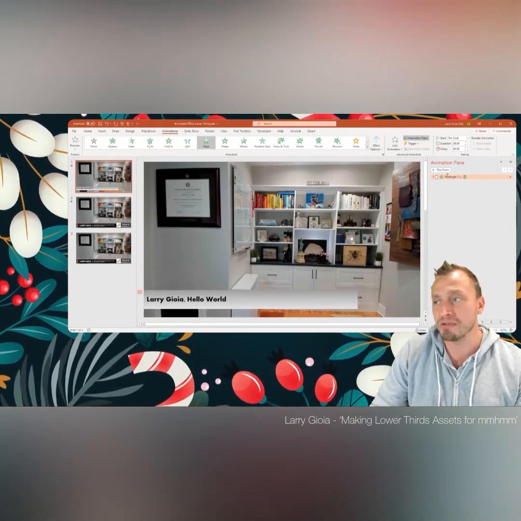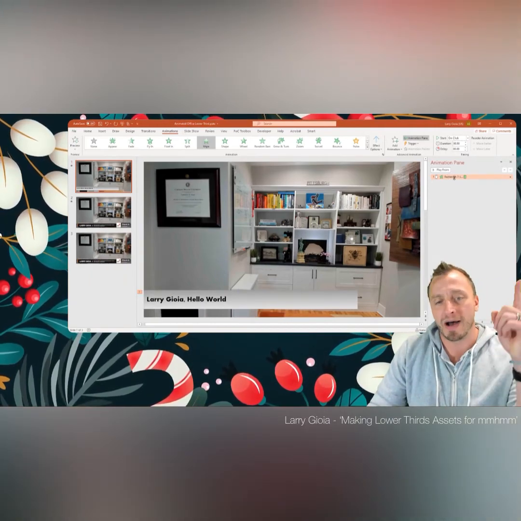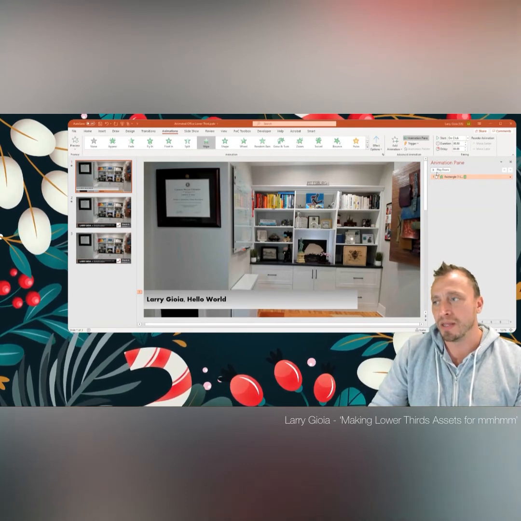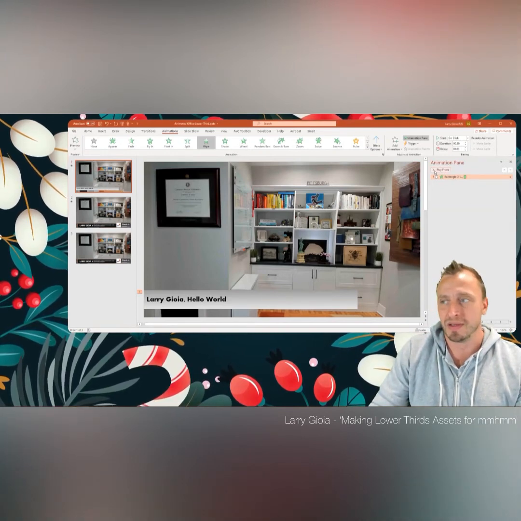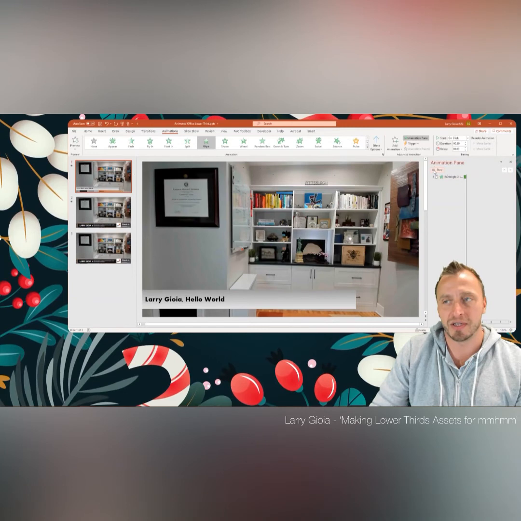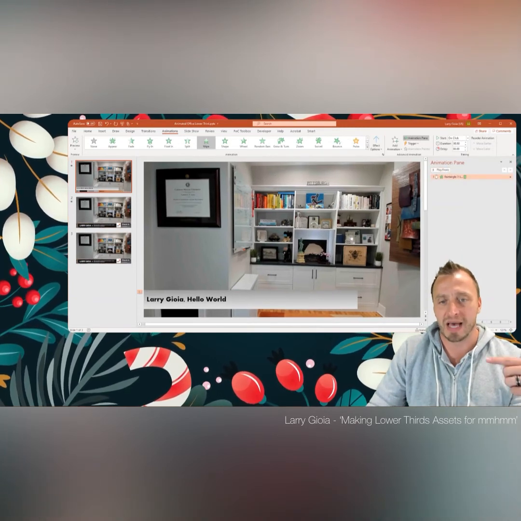And all I want to do now is, I don't want this to wipe up. Let's play it again. When this wipes up, that's not really what I want it to do. I want to wipe from left to right.